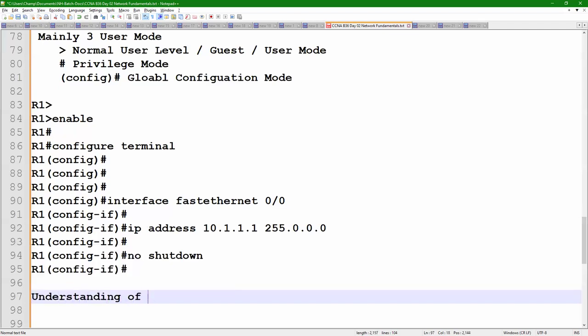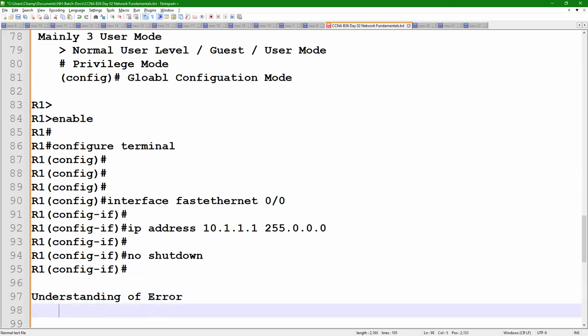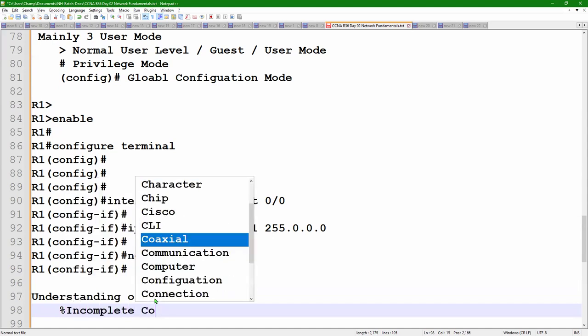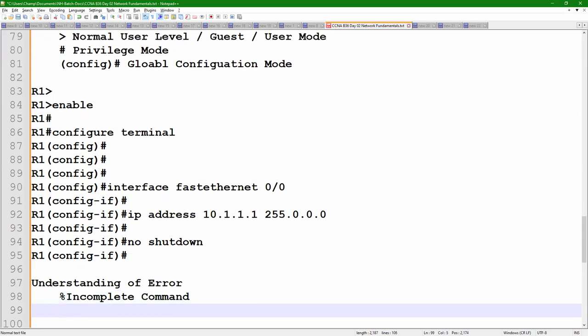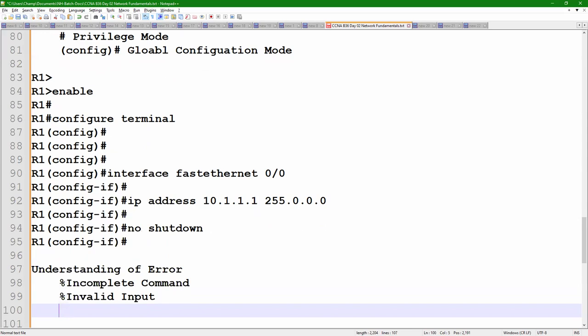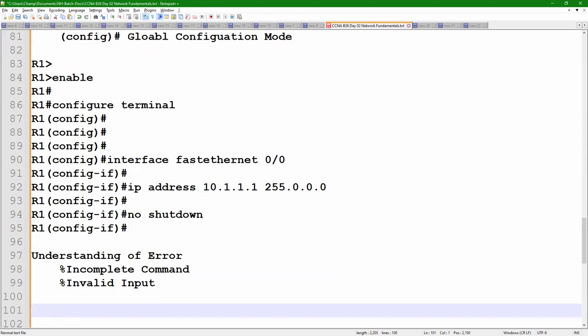Understanding of errors. In that we have two or three types of errors. Either it is telling you, with a percentage sign, that it is an incomplete command, or you will find again with a percentage sign, invalid input. Getting it? If the command is right, no error. So the second thing, except the error, what do we understand? Notification.